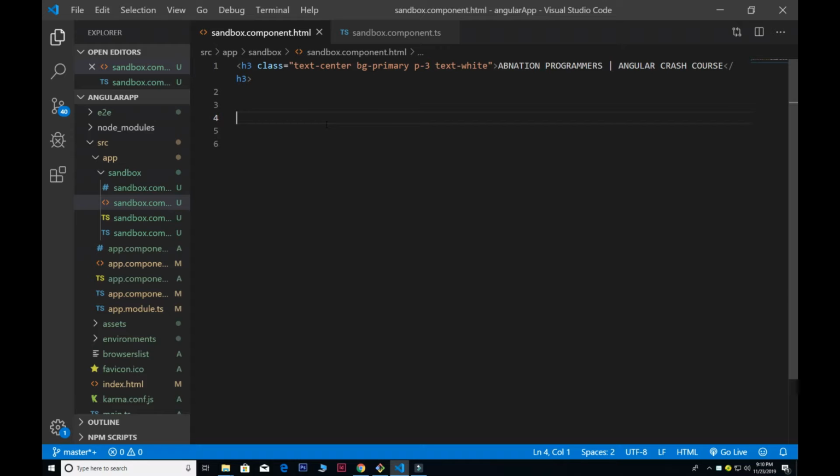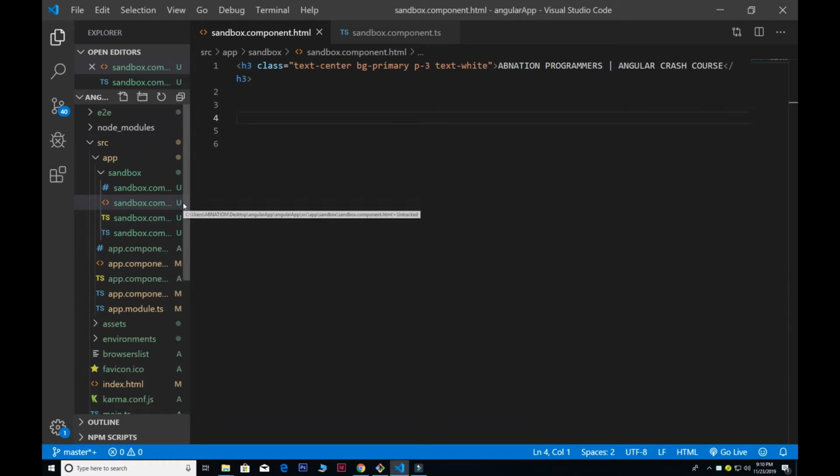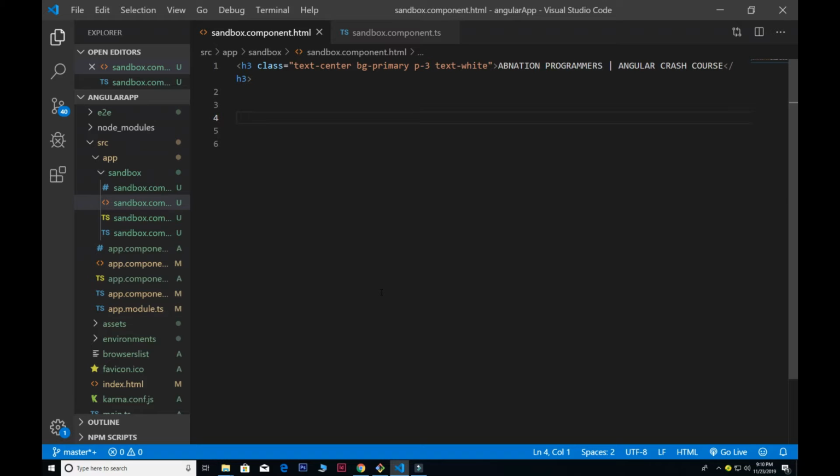sandbox.component.html, if you have no knowledge of how to create a new component, you can use app.component.html, or you can create a new component by simply typing ng generate component and the name of the component. And if you are unaware of creating a component, you can watch my previous video. I'll put the link in the description so you can understand how to create new components. Very simple, I believe.